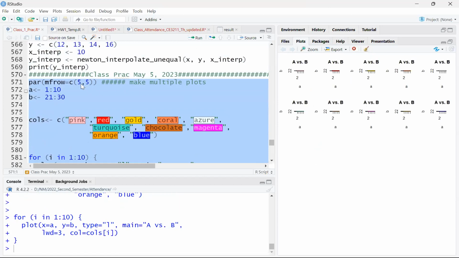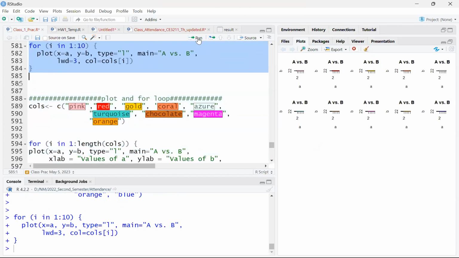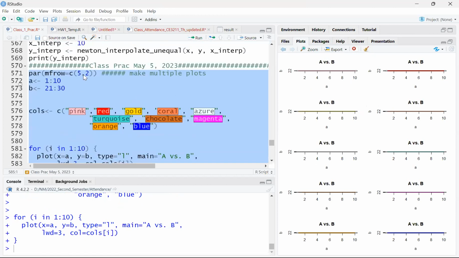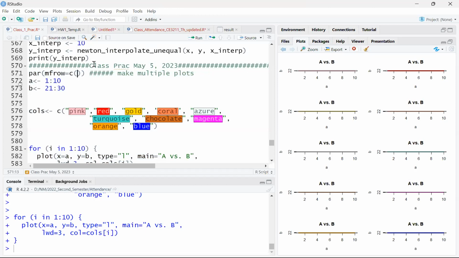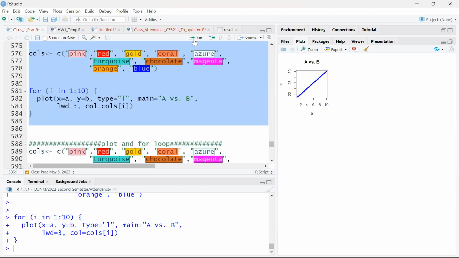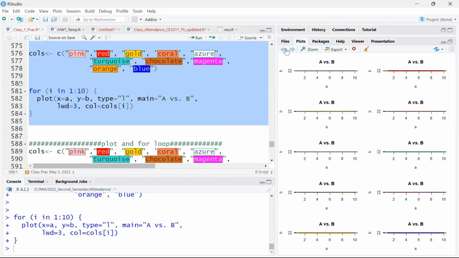Oh, this is very small. 5 cross 2. Maybe 5 cross 2 is fine, 10 figures. It's so small, right? It's not even visible. Okay, let's go with 3 by 2, 3 by 3. Let's go with 3 by 3. Okay, it looks okay now.